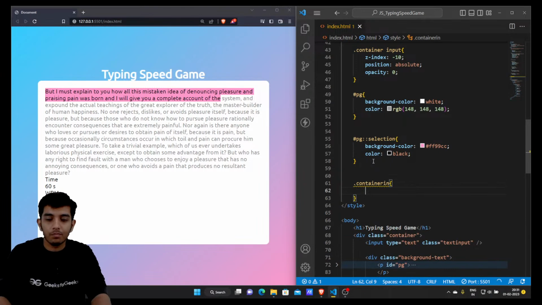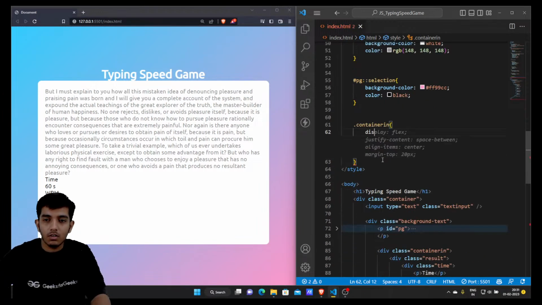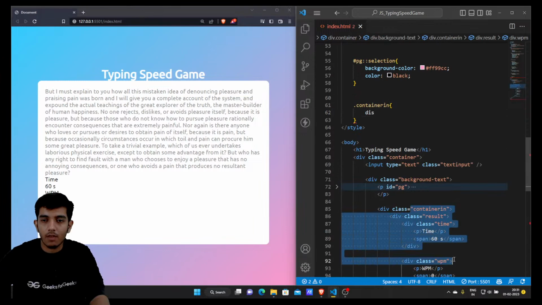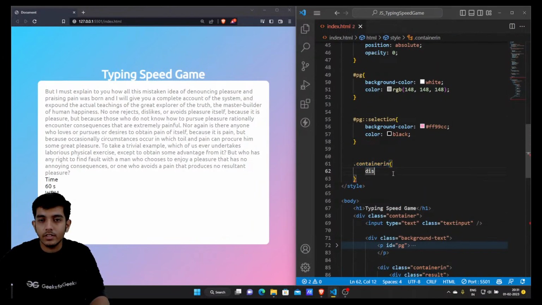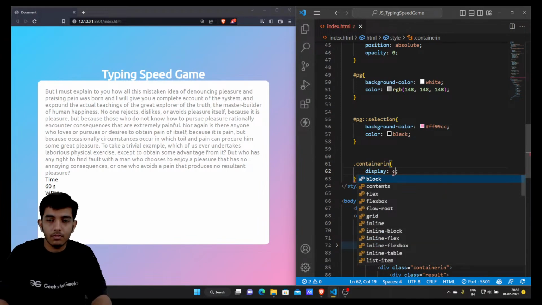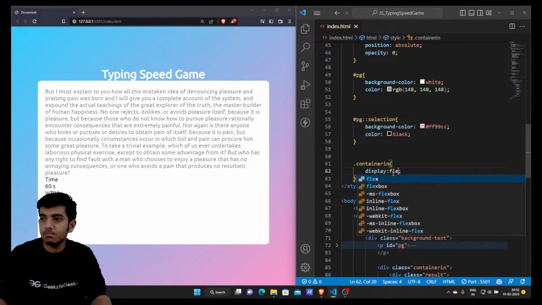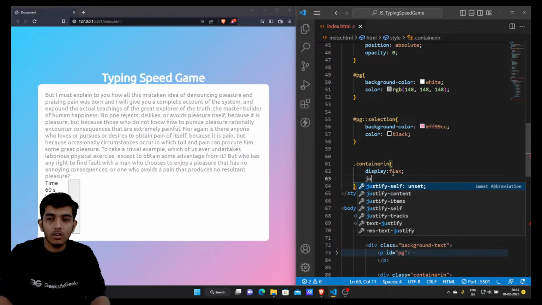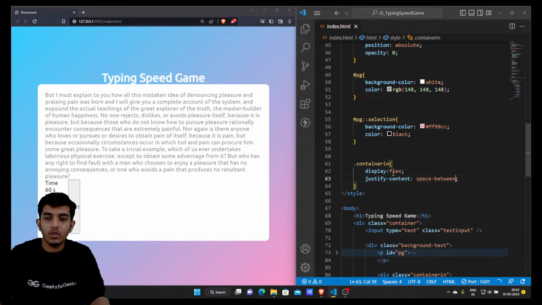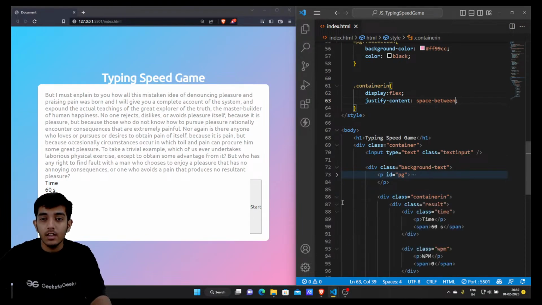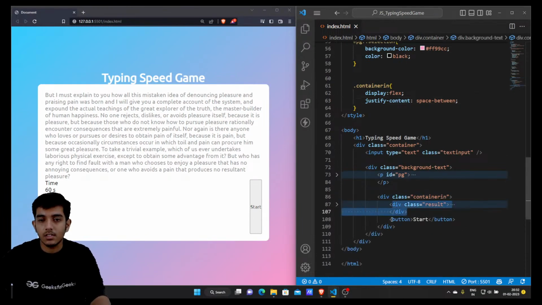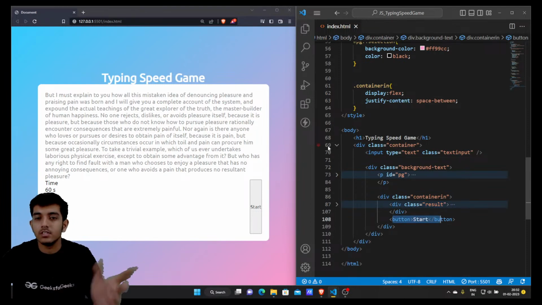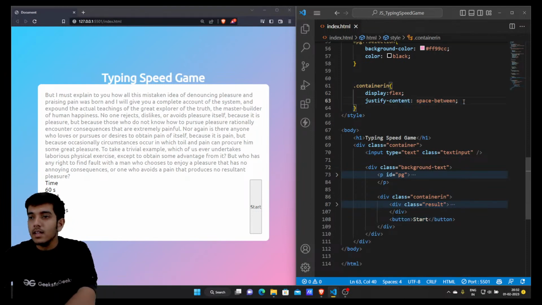So after this, I'll say dot container-in. Okay, we have the container-in here which will have all the result part. So I'll say that the display will be flex. Okay, flex. So as you can see now it's in a row, and I want them to be in space-between. Okay, so you can see that one will be on the left, one will be on the right. That simply means that inside the container we have two containers, that is the result and the button. So the button is on the right and the result is on the left because of space-between.